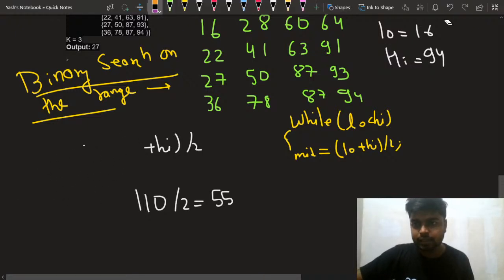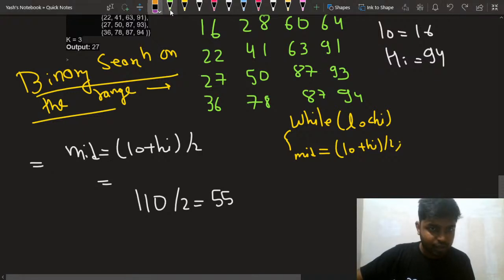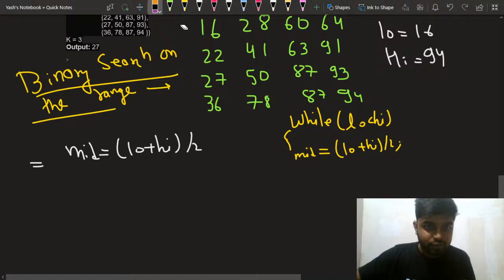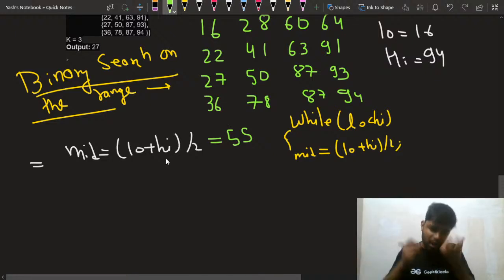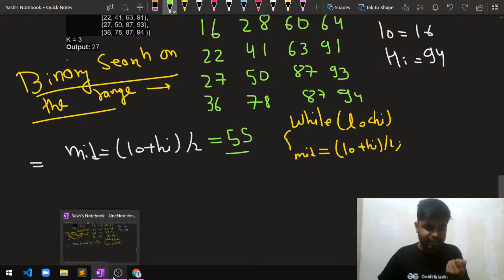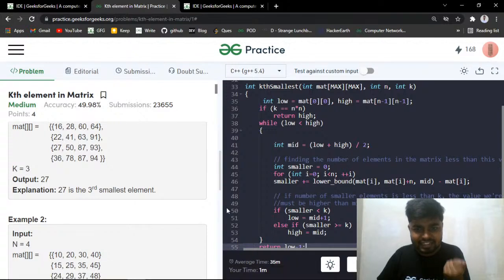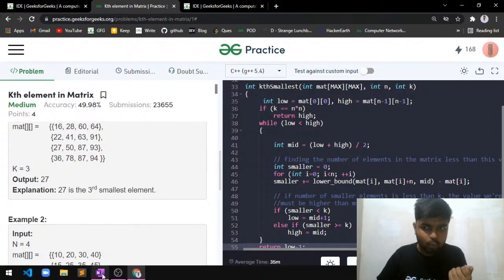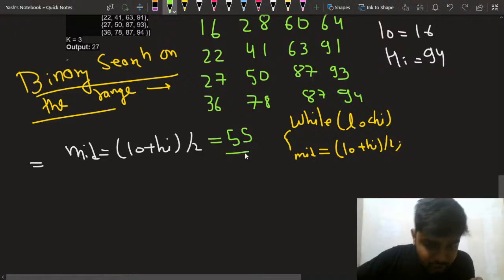Just let me undo things. Okay, compare with mid, right? This is what I wanted to know. So we have this 55. What I will do is count the total number of elements which are lesser than this 55. Once I get this mid, I'll find the number of elements which are lesser than this particular value mid.